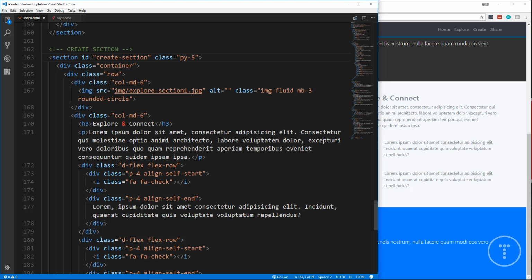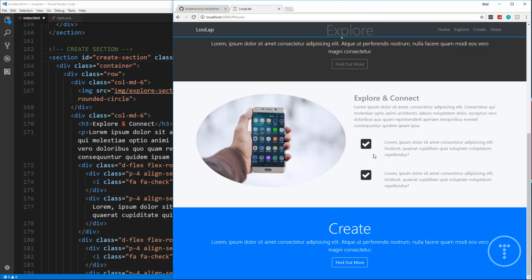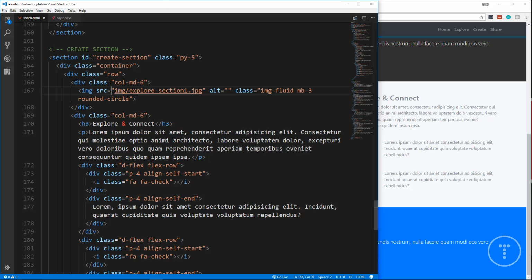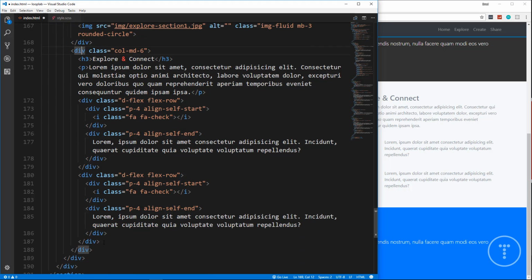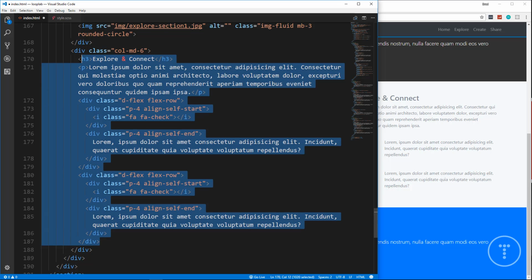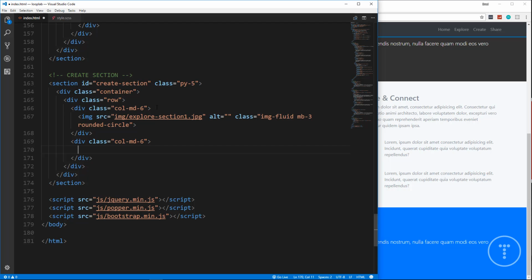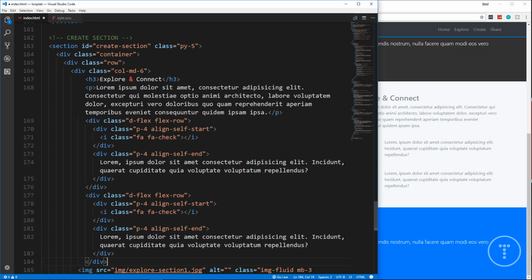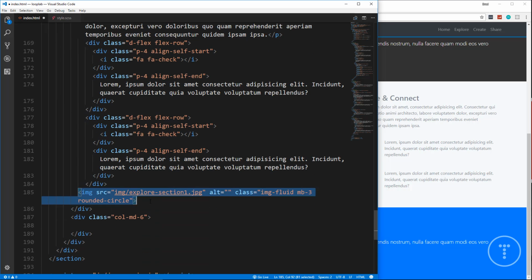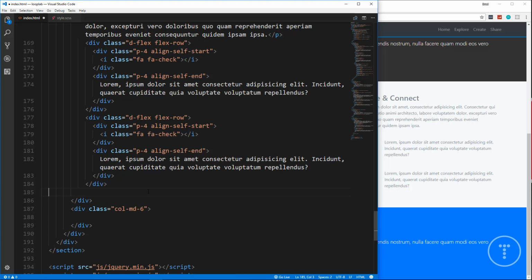And then I want the columns to be reversed. So in other words, I want the image on this side and the text on this side. So what we'll do here is let's copy everything that's in this column MD6, which ends here. We'll grab everything in there, cut it out, and paste it right in this col MD6, and then just grab the image, cut it, and put the image in this one.